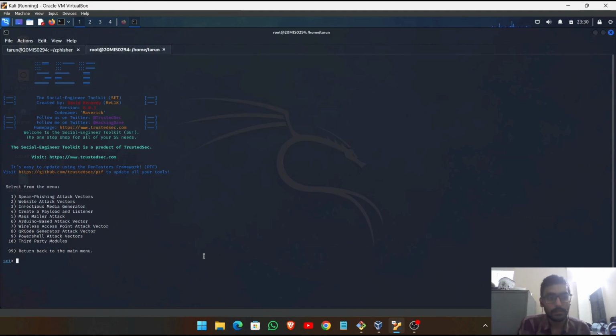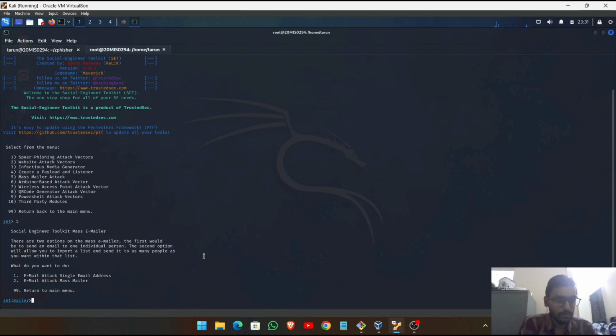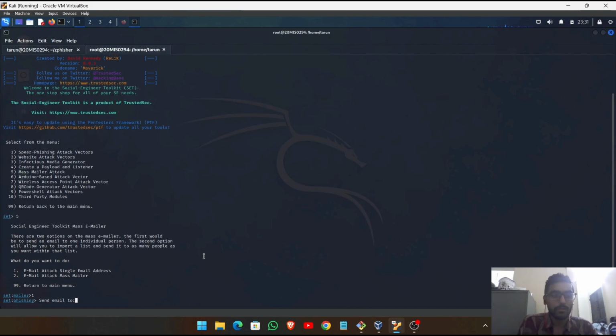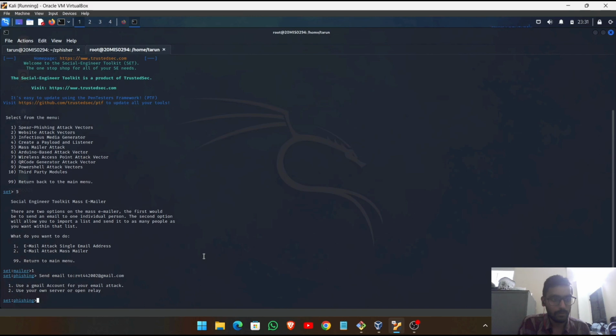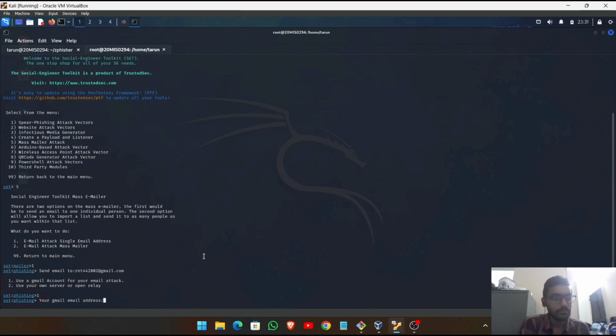And in social engineering, we have different kinds of attacks. Here we can see there are around 10 different kinds of attacks. However, I wanted to use the mass mailer attack. So I have chosen option 5. So here it is asking us to choose whether to attack a single email address or attack mass mailer. Okay, let us consider it to be single email address as of now. So it is asking to send email to. So I'm just typing my own email address, gmail.com. Okay, use a Gmail account. Like how would we like to send? So I'm using a Gmail account for my email attack, choosing option 1, your Gmail address.